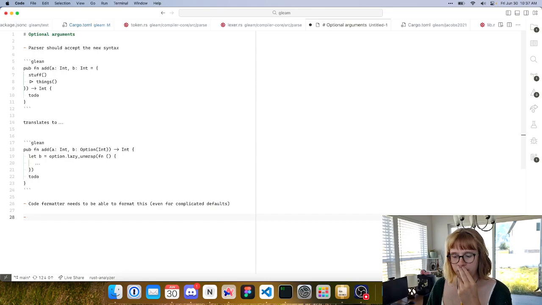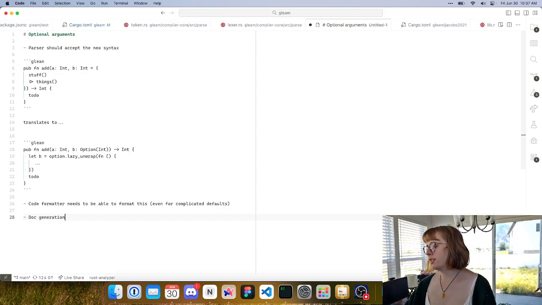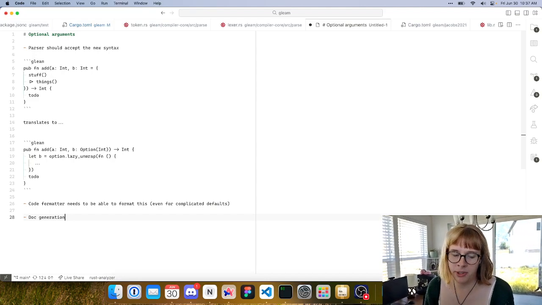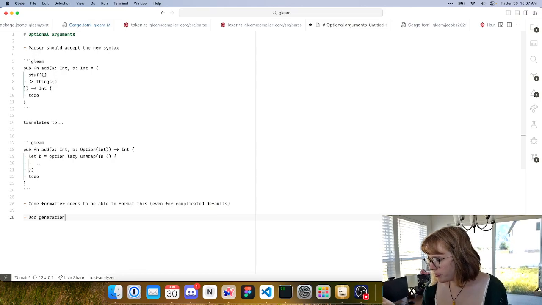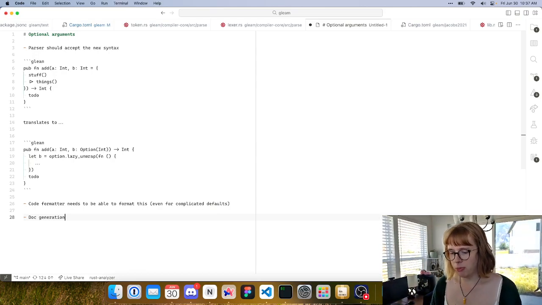Right. So the code formatter needs to be able to handle stuff. We're also definitely going to need to do something for doc generation, so that we can generate docs for functions that have optional and defaulting arguments. You probably want to see what the default argument is if you're going to the documentation. You're going to want to know what's happening if you don't pass an argument.